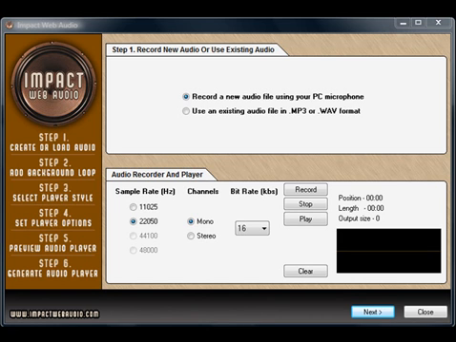In this video, we're actually going to record an audio file and then put it on a web page. So if you have a file, you can click this button to load an existing file. If you want to record a new file, you just click on this and then you just click record.